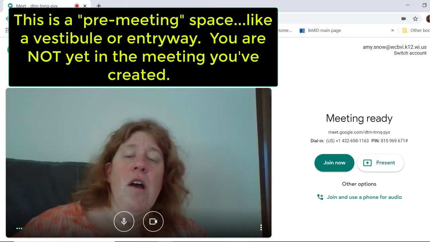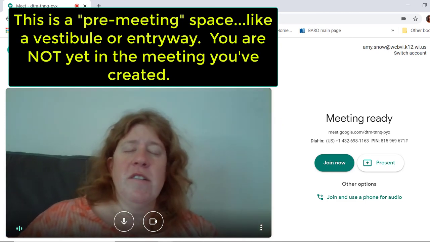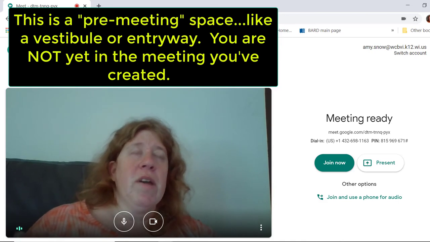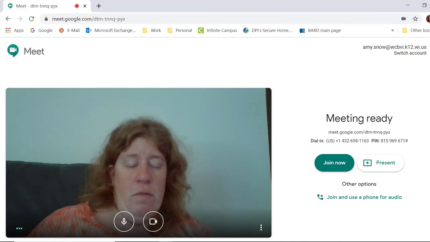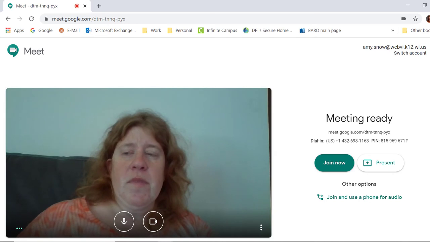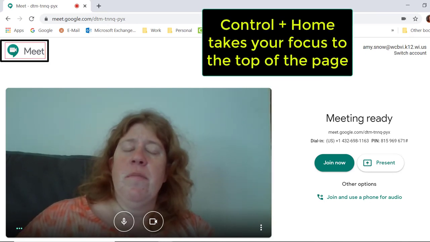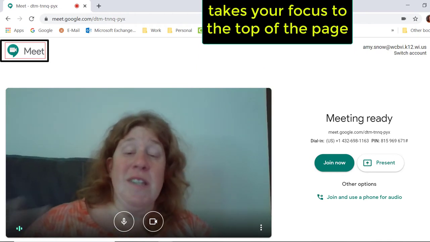It doesn't really matter. So where we are is what I like to call our vestibule or maybe our green room. We are not actually in the meeting yet. This is the area that we can prep for our meeting. So, excuse me. Let's go to the top. Meet-DTM-T. Okay, and this is the Google Meet sort of button, and we're just going to leave that totally alone.